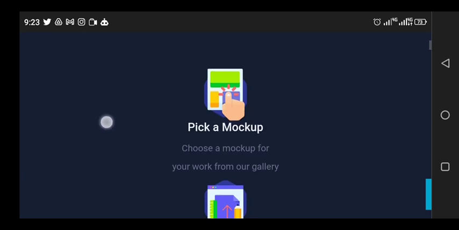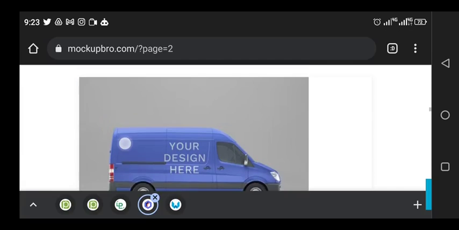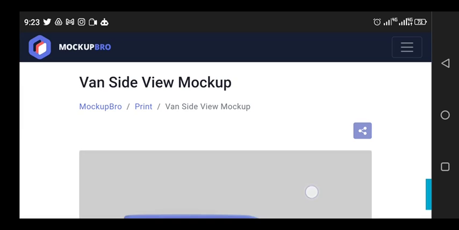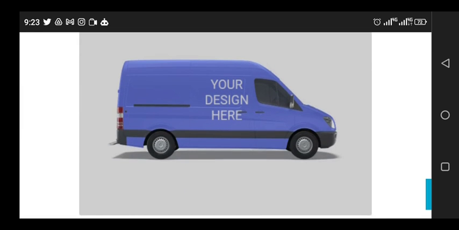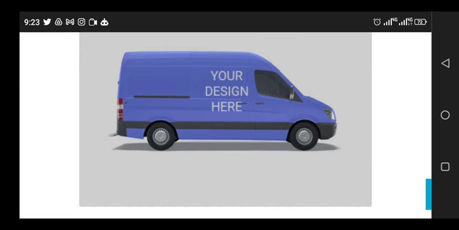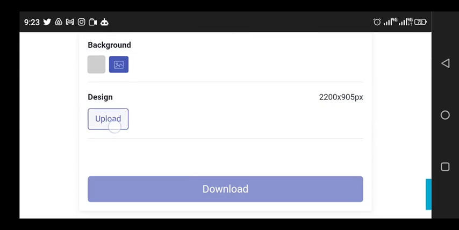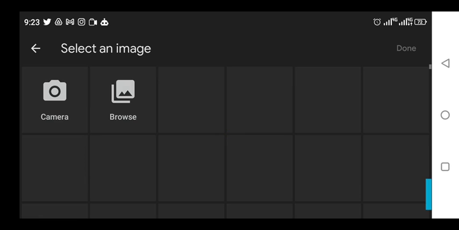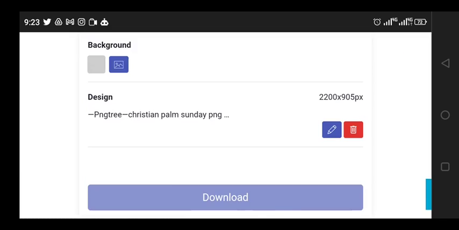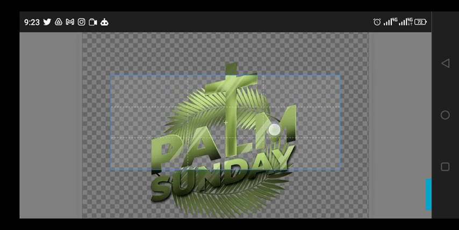All right, so you can pick any mockup you want. Let's say you want to work on this one. Click on it, and just like the other mockup website, this one you do online, so you don't have to edit it. It's not a PSD, it's online. So you just go over to it, then upload your design, and then you crop it.